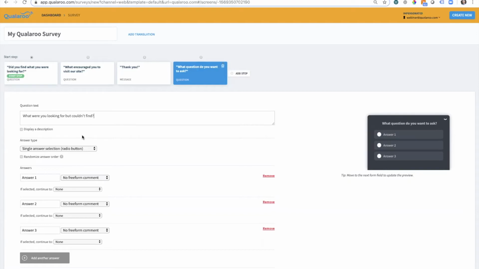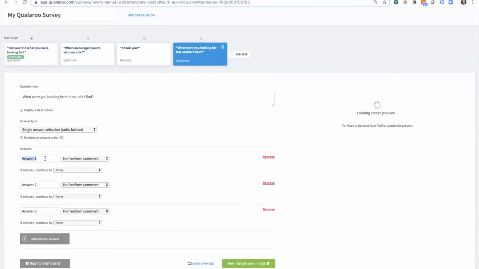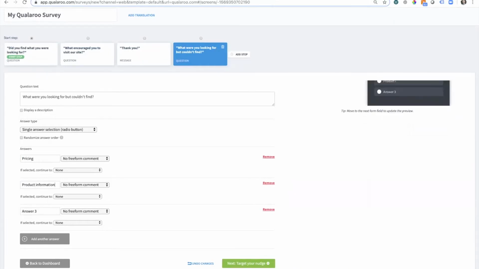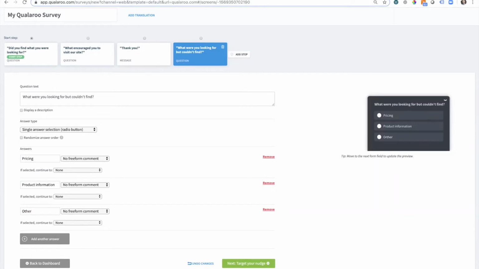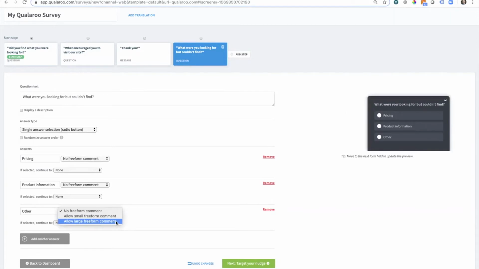What were you looking for but couldn't find? If I have a few answer options that might be selected from our users, I can input them with the single answer radio button option by saying pricing, product information, or other. And please keep in mind that with an other option, we would recommend having a small or large freeform comment option to help gather insights around what that other option is.